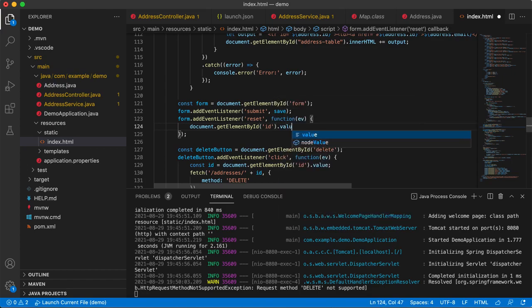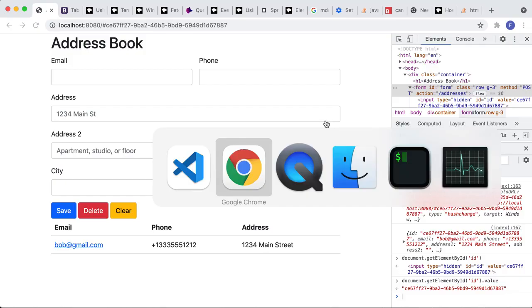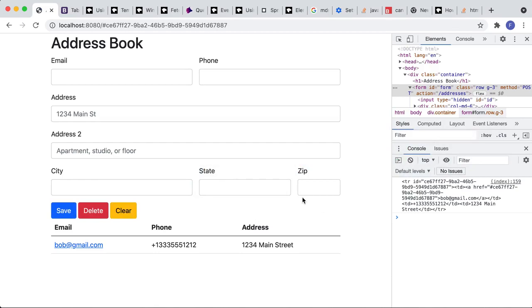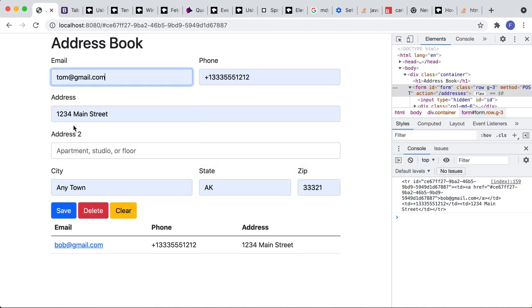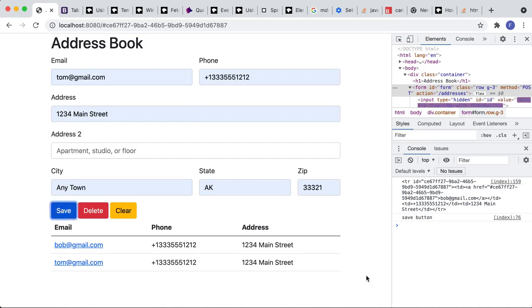And we're going to set the value equal to nothing. Now that'll clear that out. Okay, ready? Let's go ahead and do this. Refresh the page. We'll add a new record. Tom, we save. All right, so now our ID is probably set.